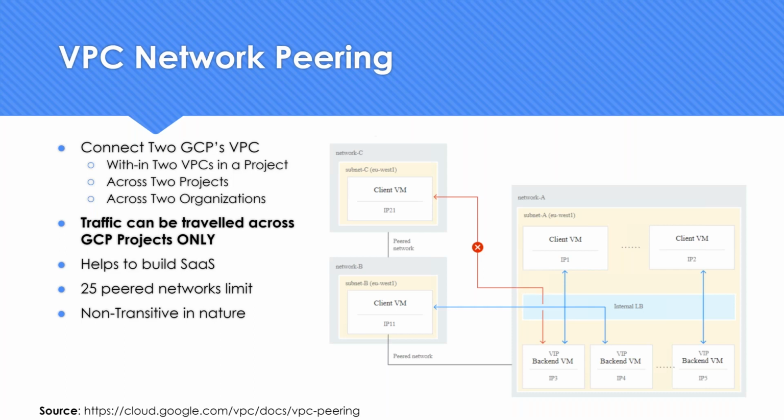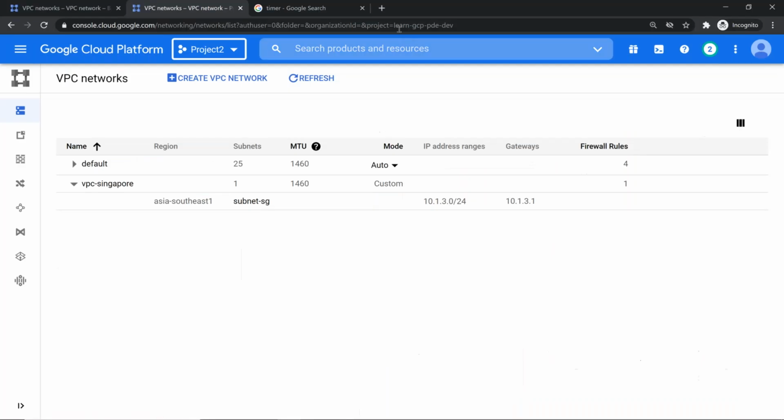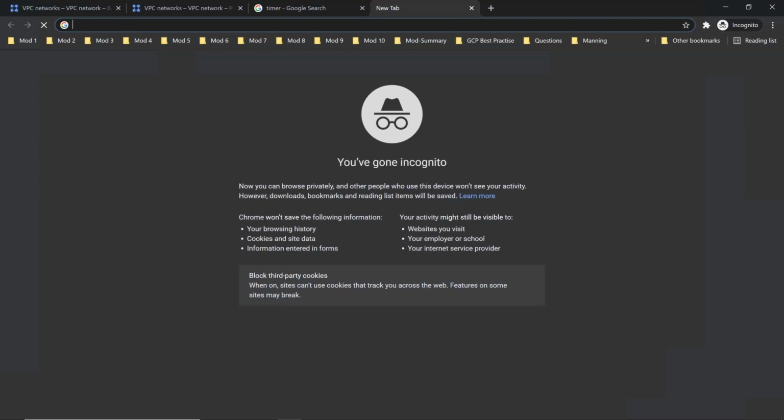So let's see a demonstration, folks, where we will see two networks in the same project, and between two projects. Between two organizations we cannot see because I don't have two different organizations. There's one question: is the 25 networks limit at the org level? I don't need an org level itself. This is between networks.